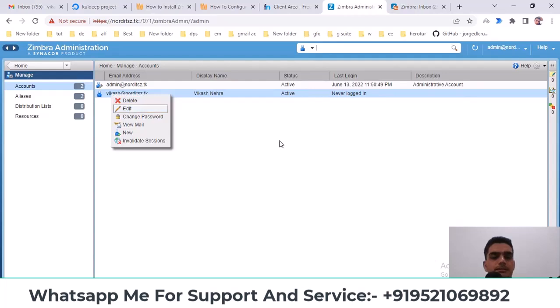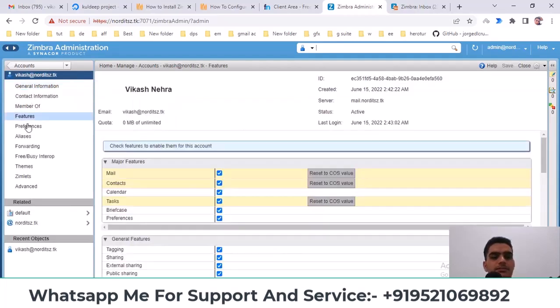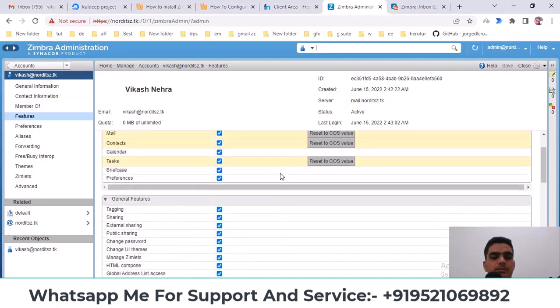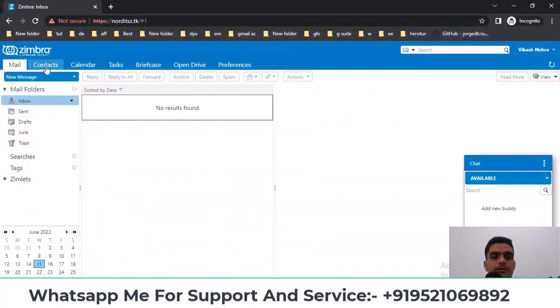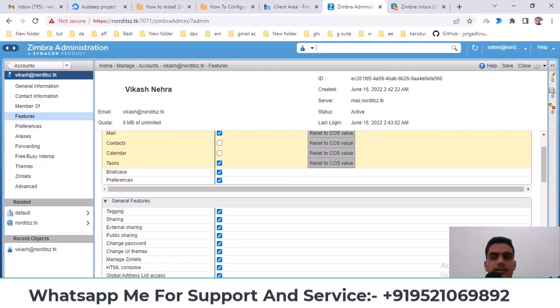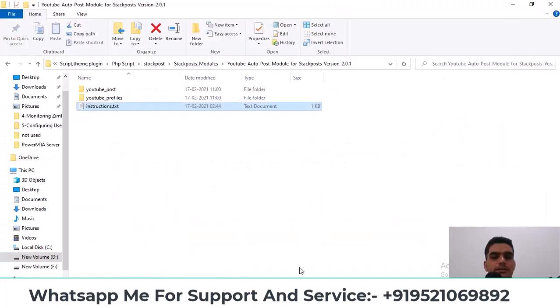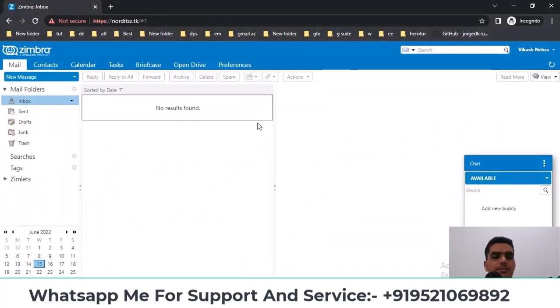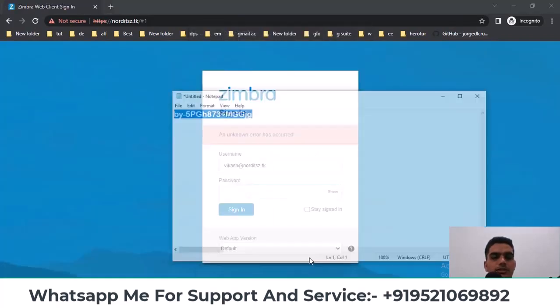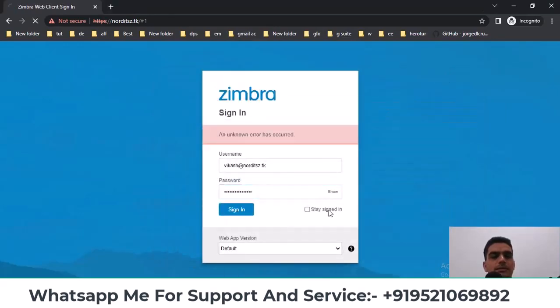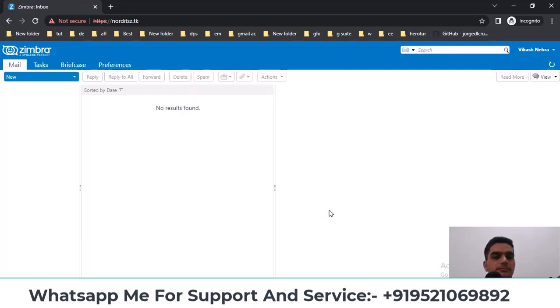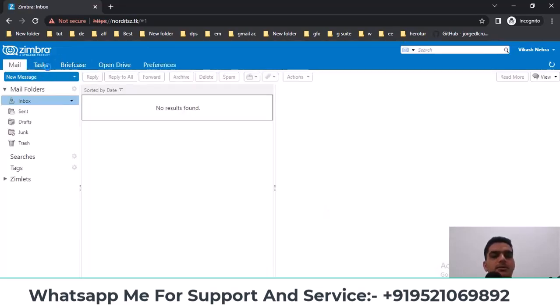Going to the Features section, you can see the contacts and calendar options in the sidebar. These features are now visible in the top corner. Let's make some changes. After making changes, refresh the page. You'll need to sign in again due to the changes. Now you can see the updated contacts and calendar features. All these settings can be managed from here.